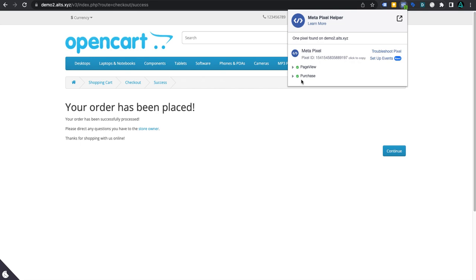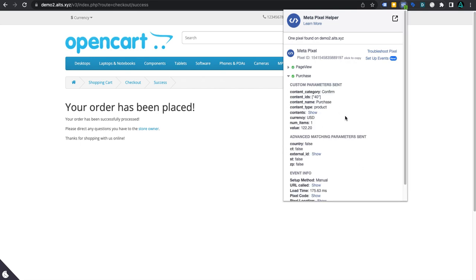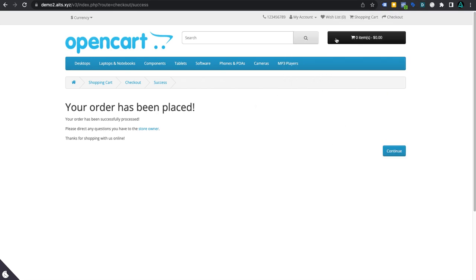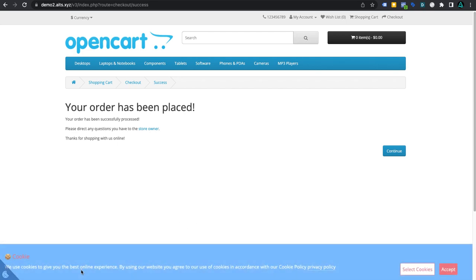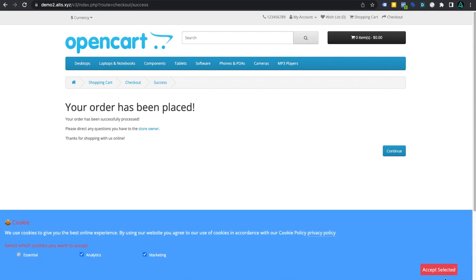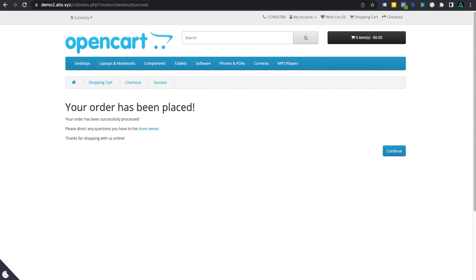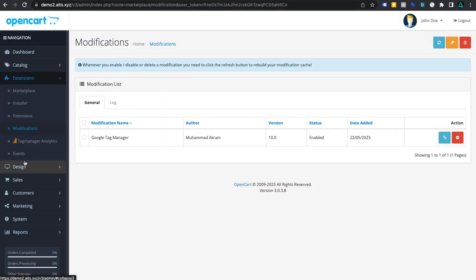So as you can see, the purchase event was also sent to the pixel, and here it is. This is a cookie badge actually. You can use it to modify the cookies if you want to, or give the option to use it.